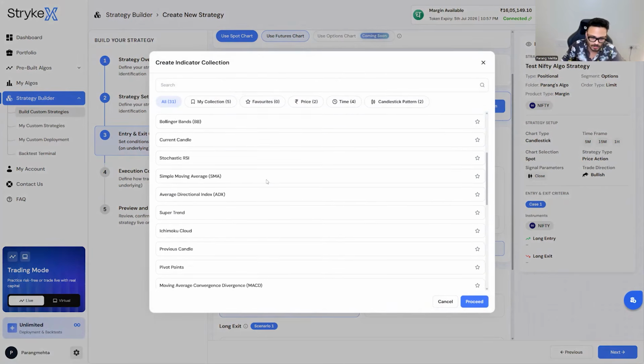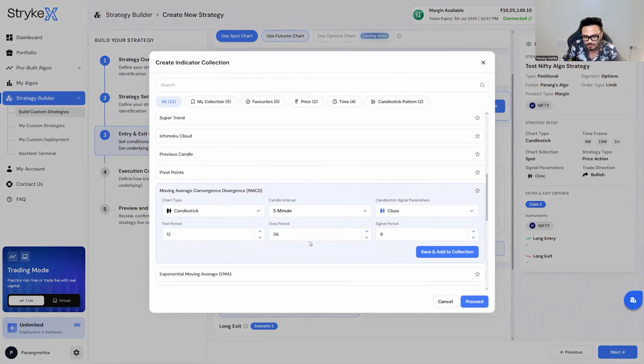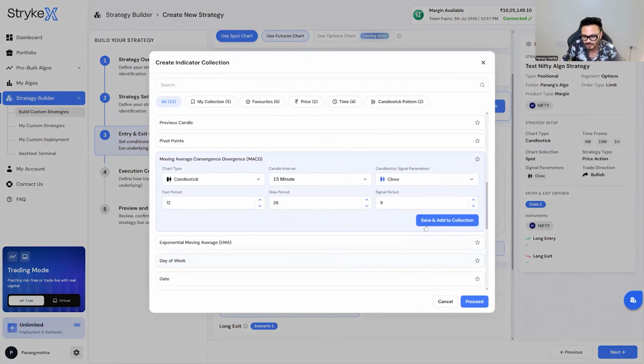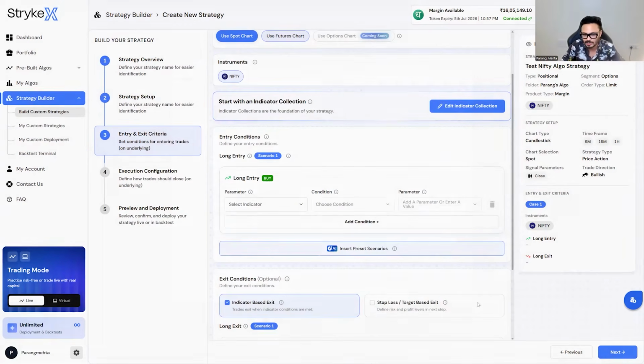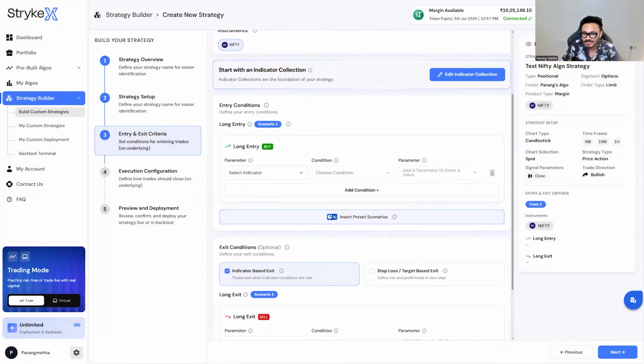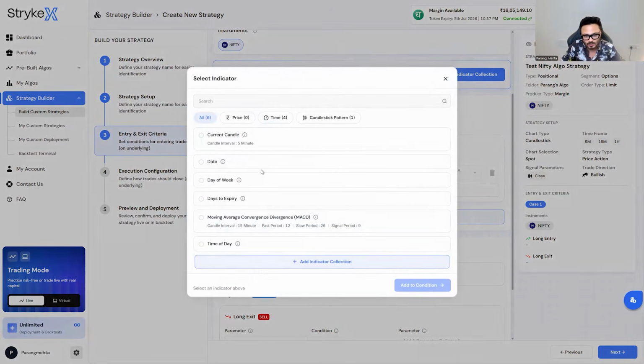So for this video or tutorial, I'm just going to click on MACD on the 15-minute time frame and click on save and add to collection. Now I'm going to put in my entry condition. So let's start with the entry condition.